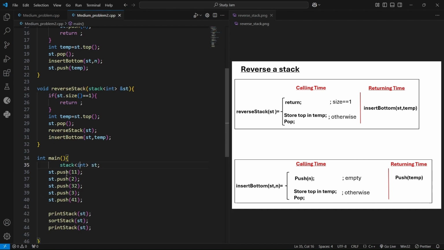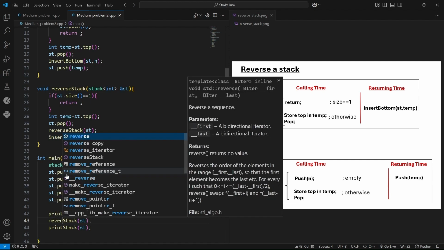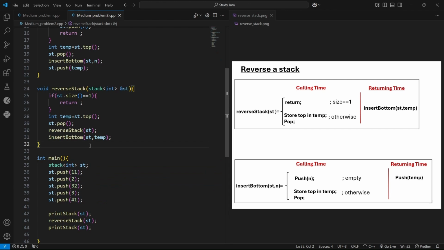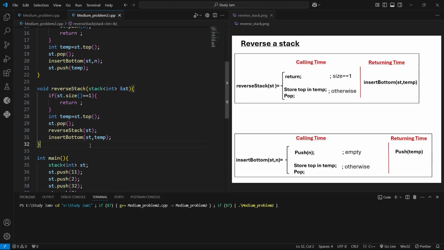Okay, so our stack was this only. We will print this stack. We will perform this reverse. So let's now run our code. Yes, so look, before performing the reverse stack function, this was the stack, and after performing it, yes, the stack is reversed.